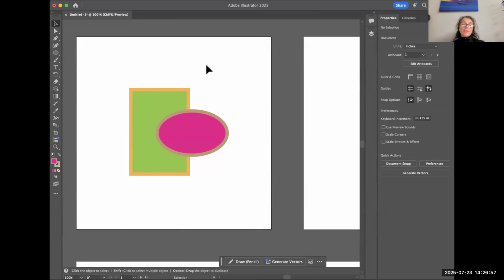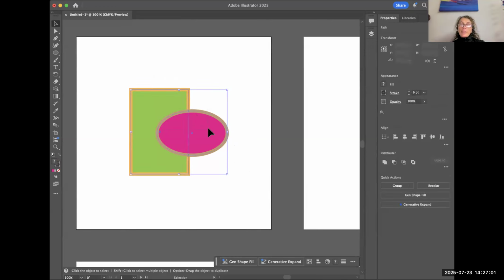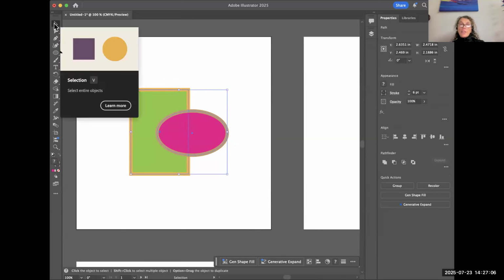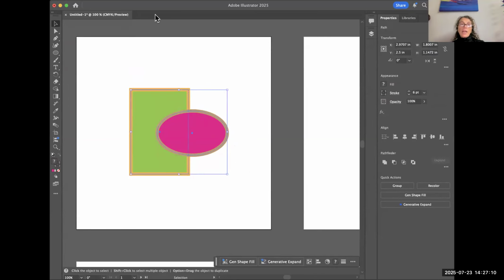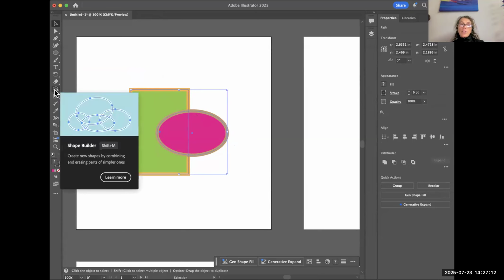Oh, I didn't know that when I asked. Okay, I didn't see you say no, apologize. Okay, so if you got two shapes, select them both with the V or selection tool. So that's important. If you have only one, then it won't work. Select them both. Now go to the shape builder tool.